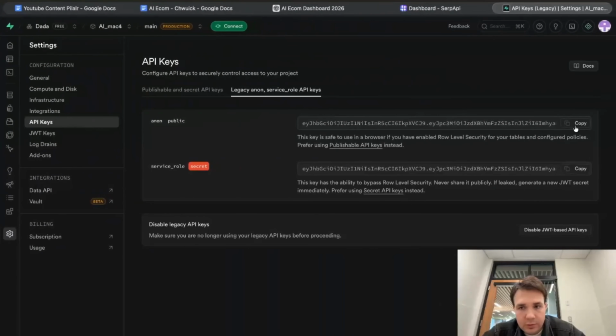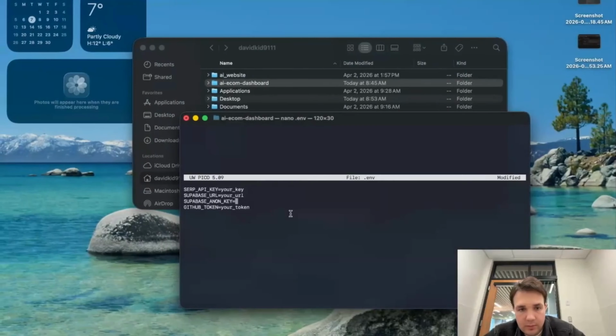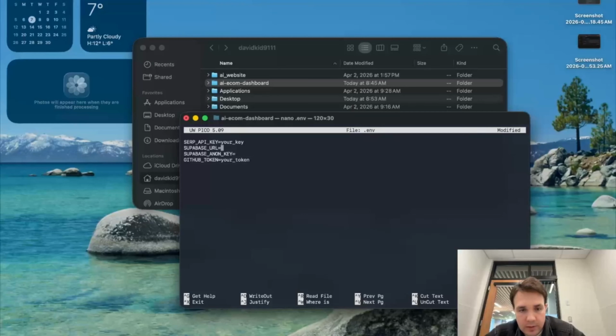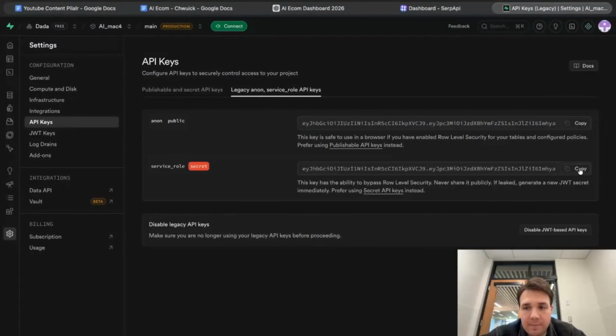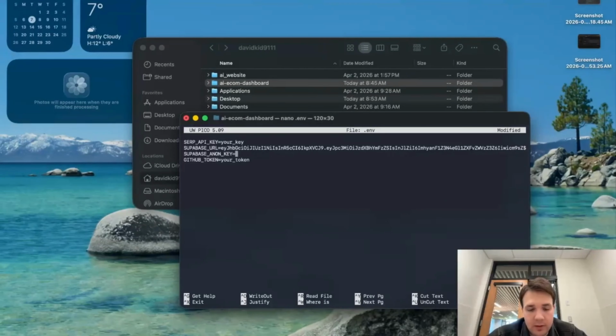So just copy the public anon key. All right, so it's going to be Supabase anon key and V. So just like that. Let's check if it worked. Okay, it works. Same for the anon key. You're going to copy that. You're going to go down, Command V.